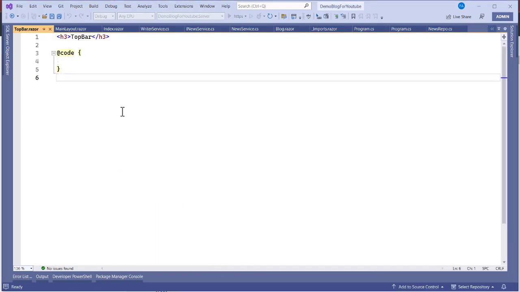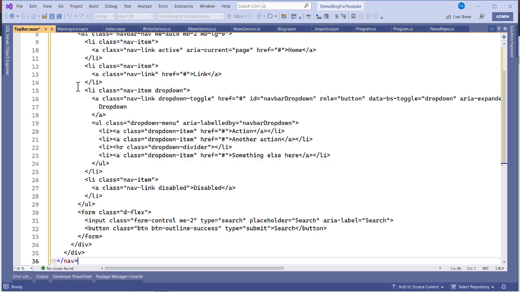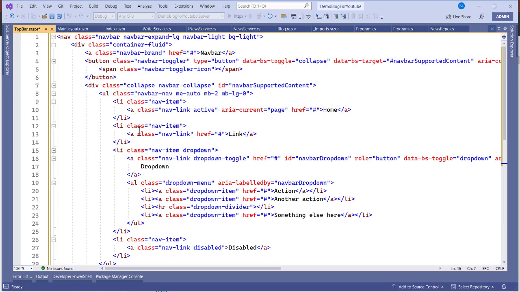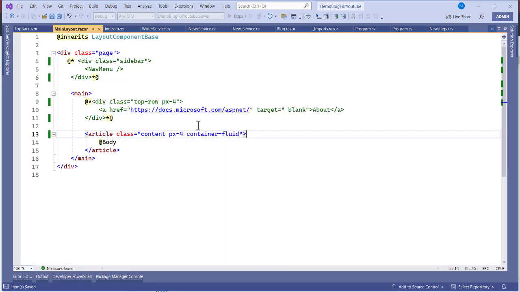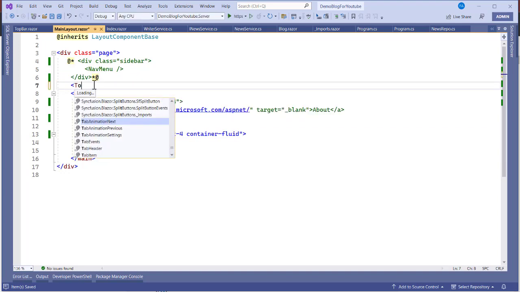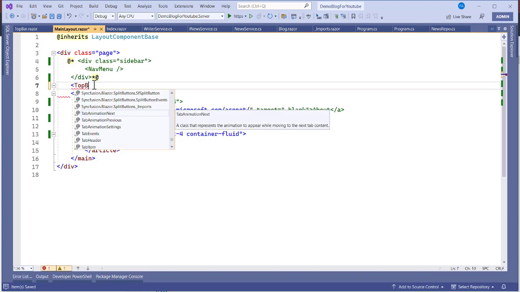So let's paste this here. Okay. Now let's save this. And let's go in there and use this top bar in the layout here. So where we have this main, let's use this top bar. So top bar.